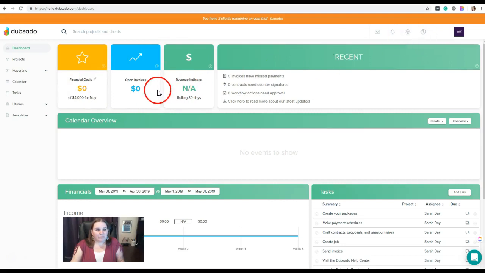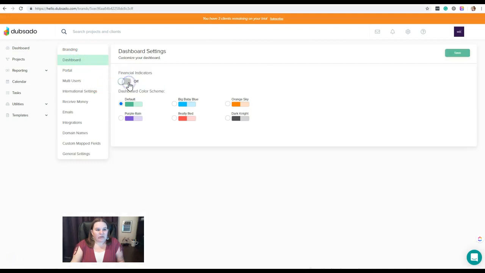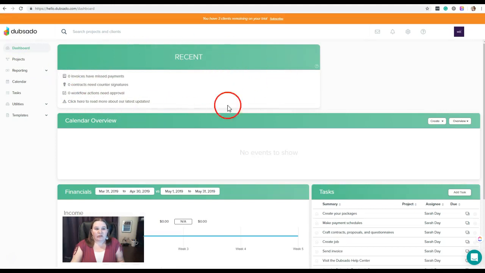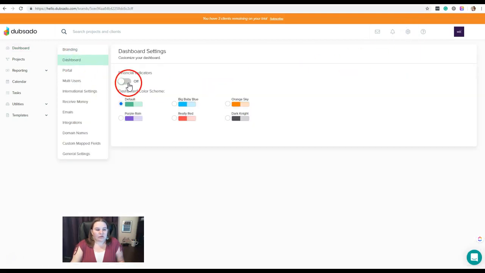Now if you don't really want to see this information, you can always turn that off by going to the gear icon and dashboard and just toggle that to off. Make sure you click Save. And then you can come back to the dashboard, and this is what it looks like with those financial indicators turned off. And then of course, if you want to turn them back on, it's back under the gear icon, dashboard, and turn on.